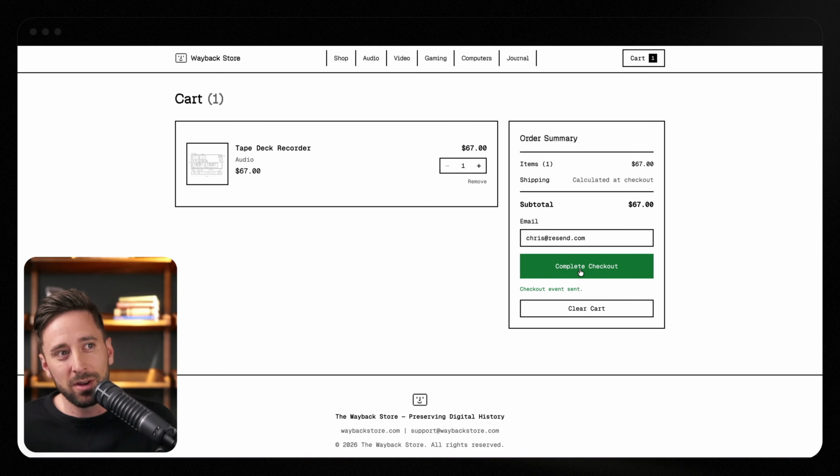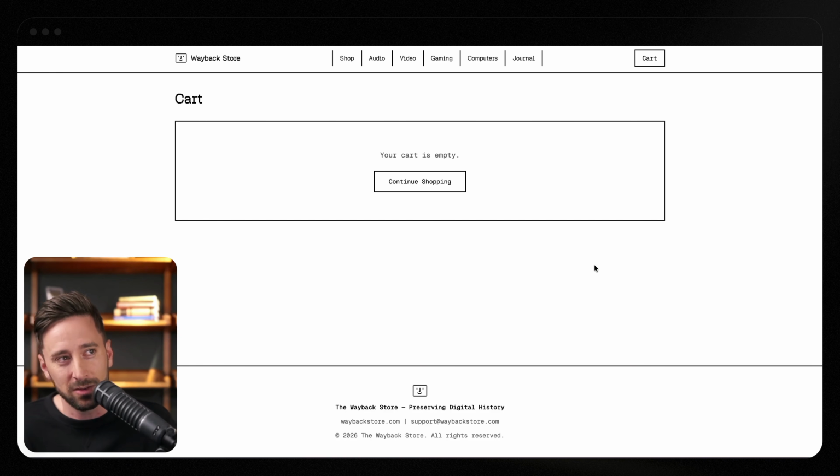Now, the way this is going to work is it's going to fire off a custom event behind the scenes saying, hey, this user started the checkout process. And then obviously we're kind of mimicking this, so then I'll complete the checkout as well. So we can send different events for both of those items. So the first thing I need to do is look at the events we've created within Resend.